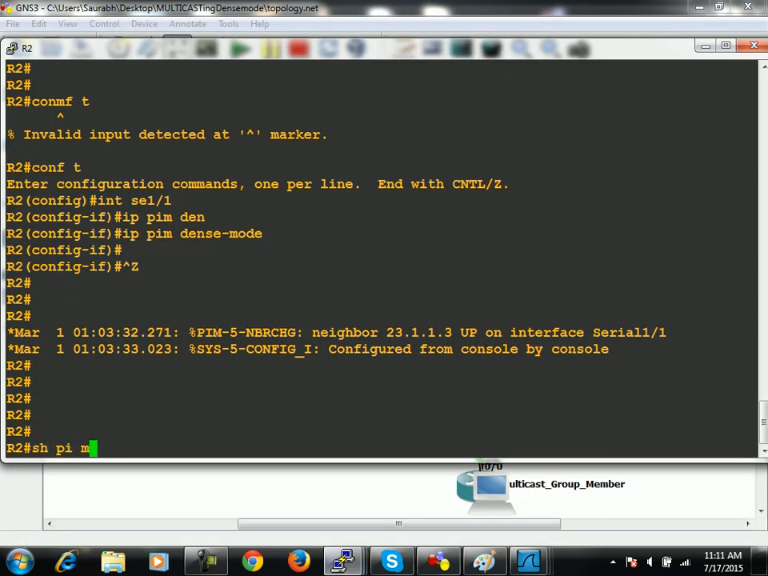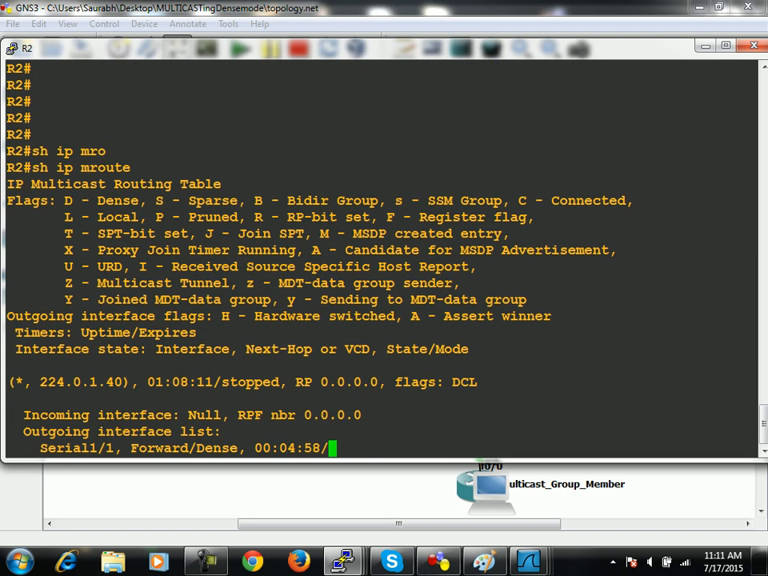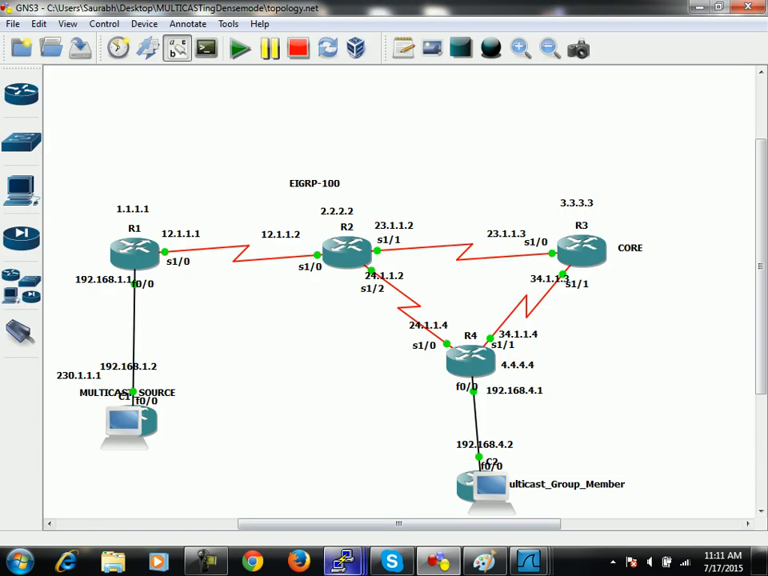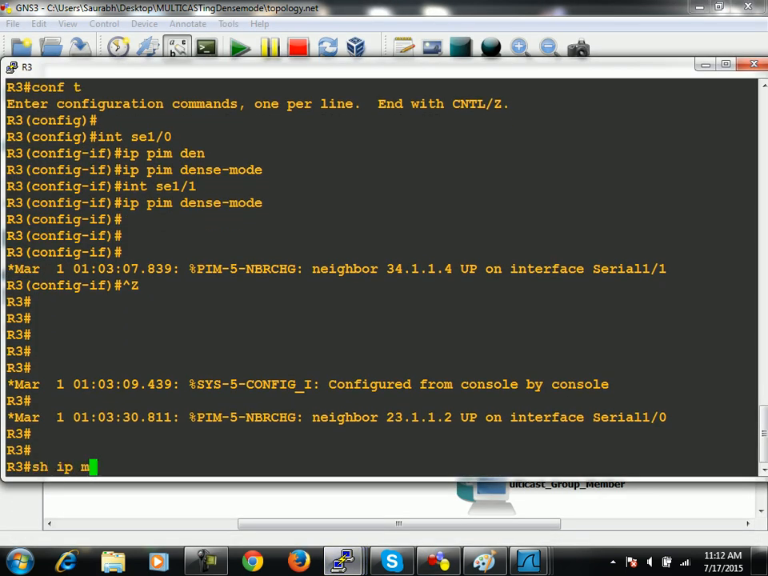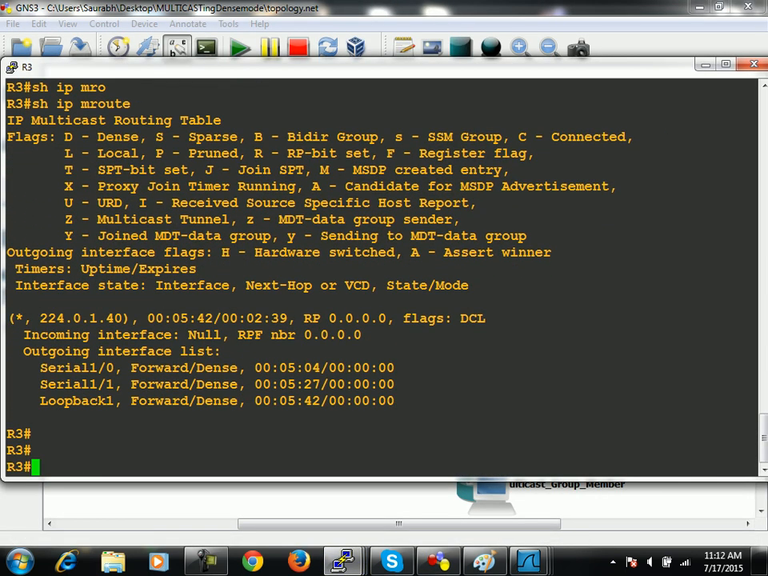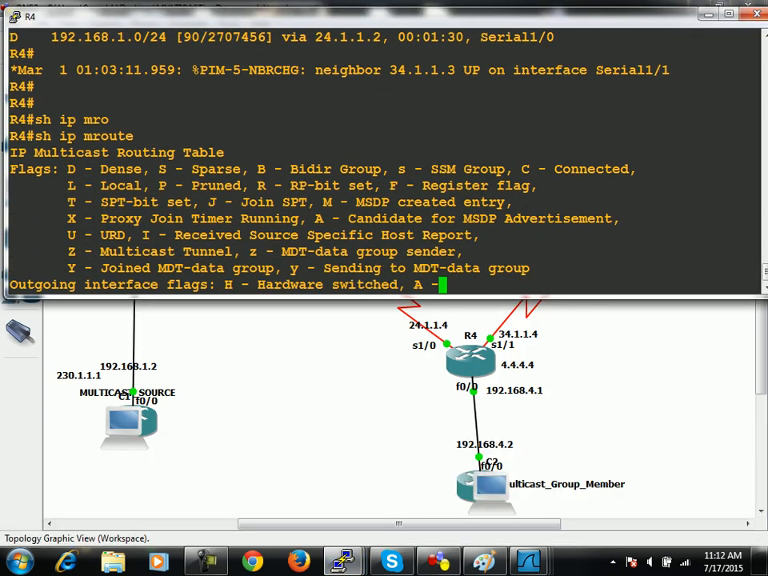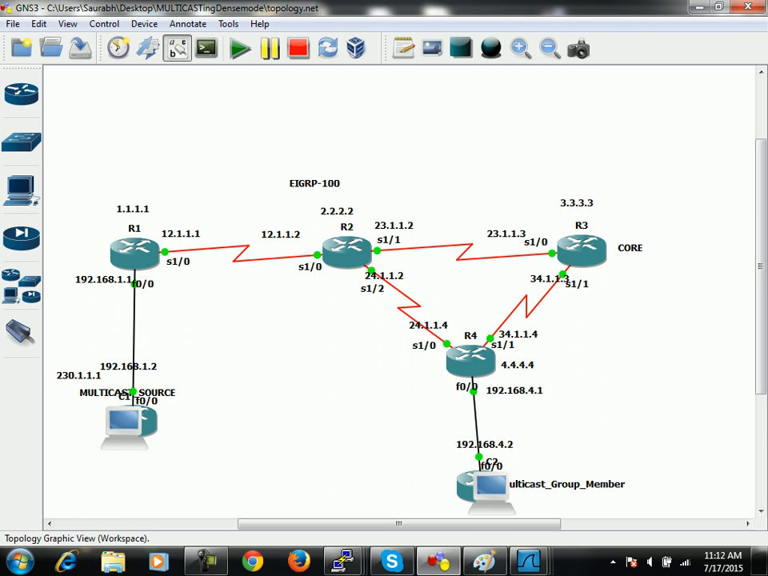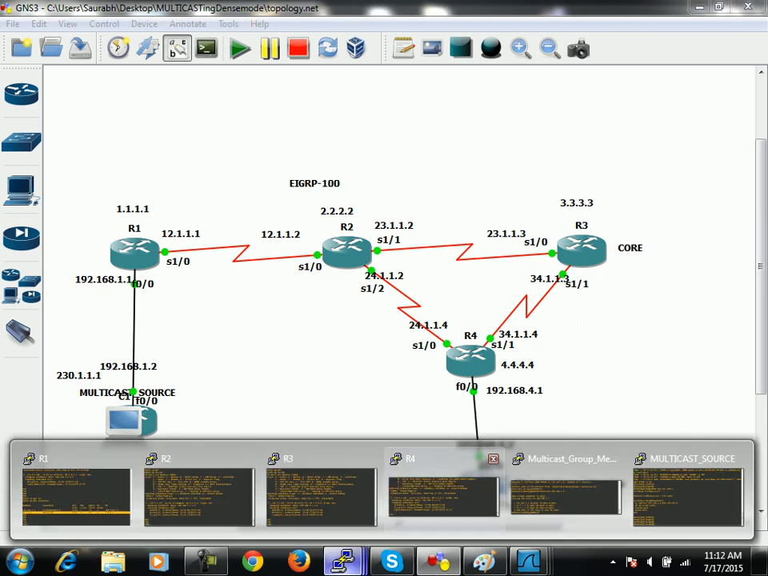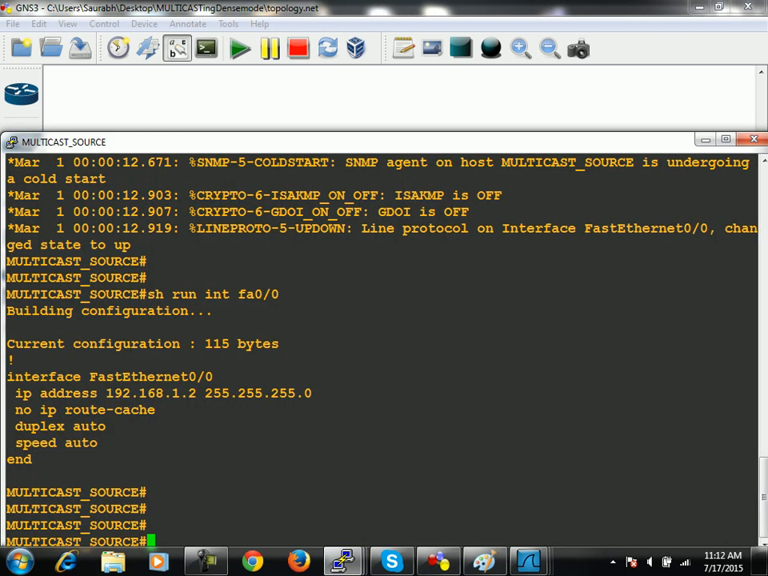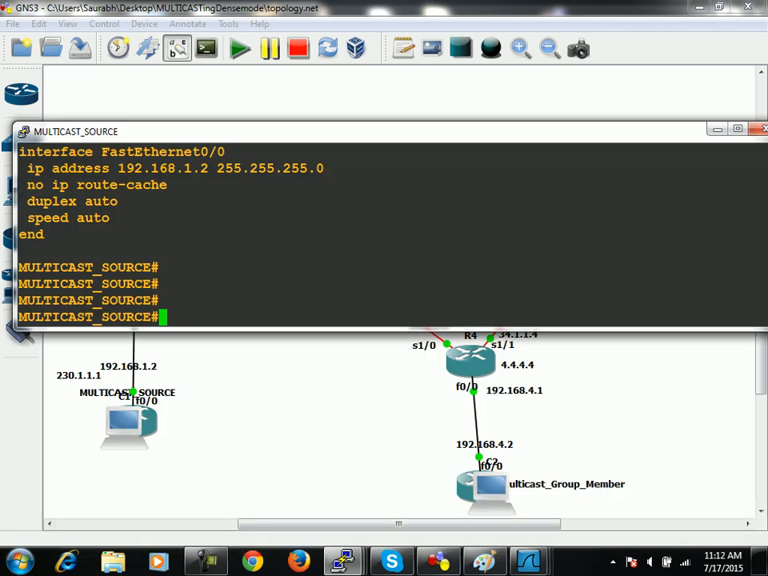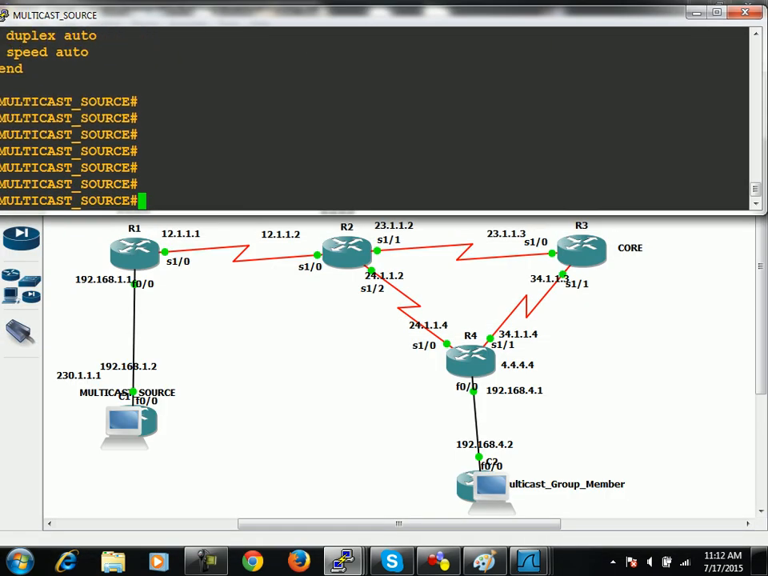Fine. Now R2, does it have anything? Show IP mroute. Does it have any entry in its mroute table? No. Move on to R3. Show IP mroute. Does it have any entry in its mroute table? No. Move on to R4. Does it have anything in its mroute table? No. Now move on to the multicast source, and to generate the multicast stream I'll say ping 230.1.1.1.